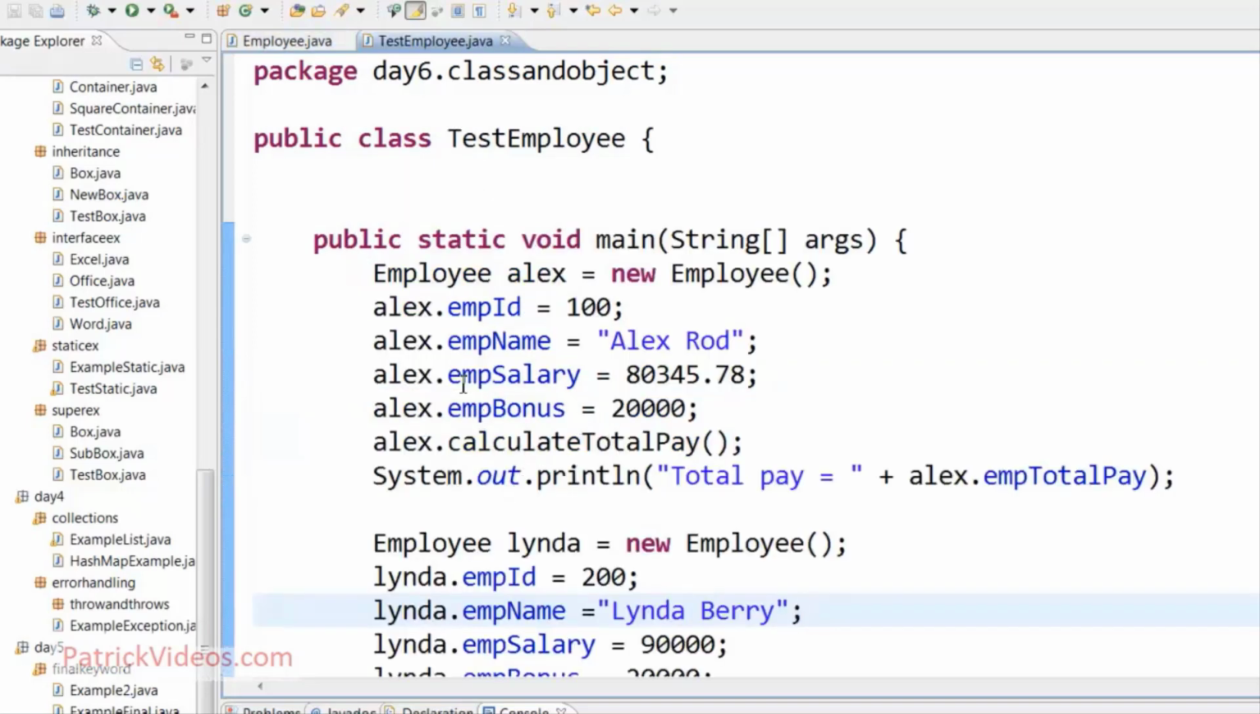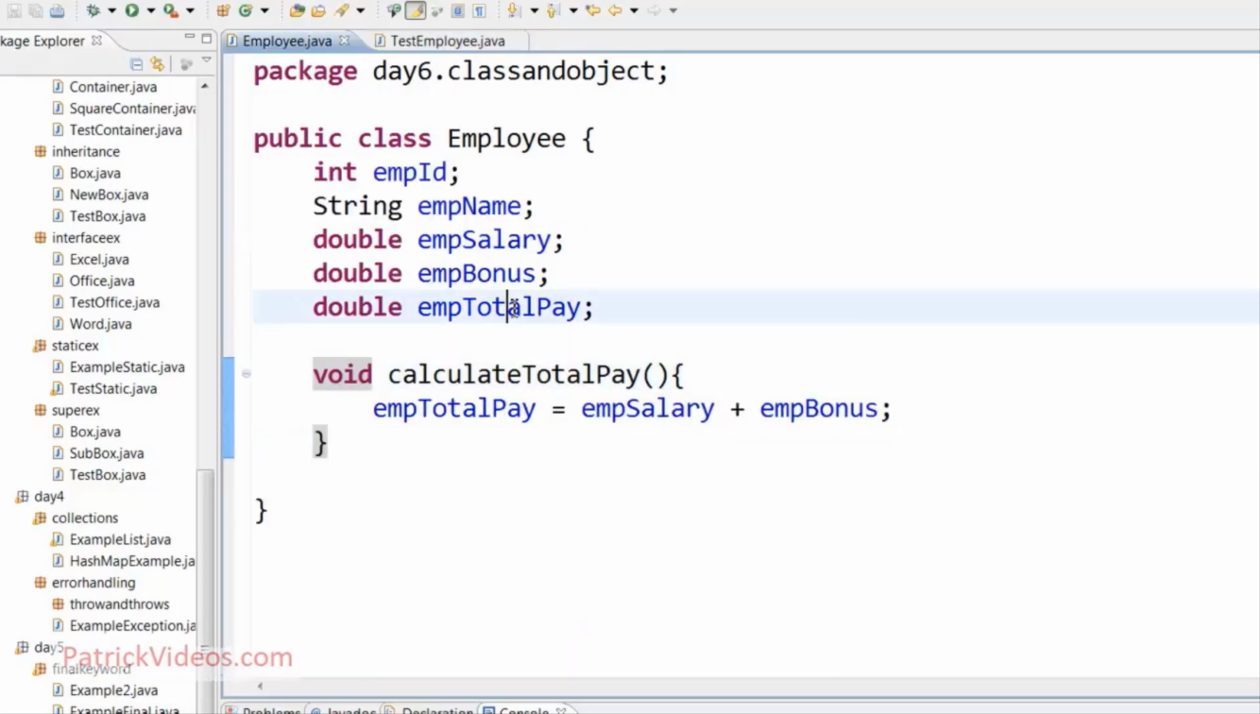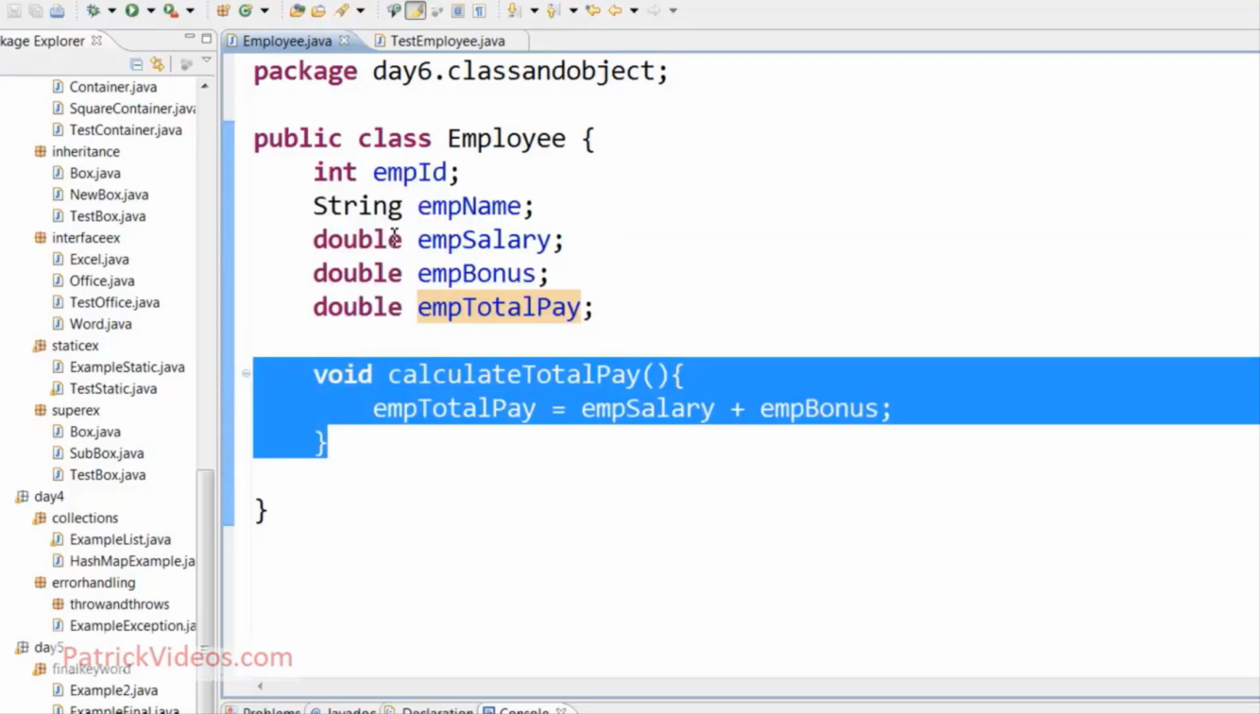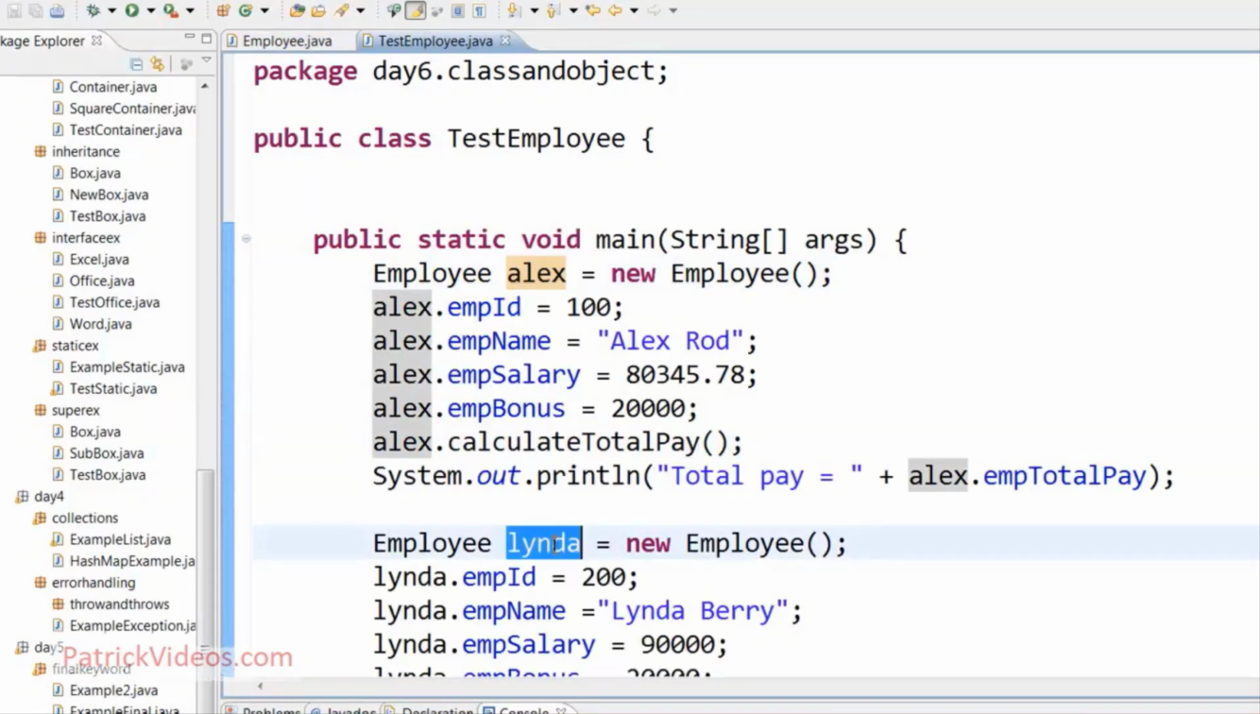And we also saw how to create records. That is, you create a record name like say employee Alex equal to new employee, and then you give those parameters that are required for a record, like Alex.employee ID is 100, employee name is Alex Rod, and so on. For the calculated value of total pay, you call that method calculate total pay, which will calculate that employee total pay column. So these column names are called data and these are called methods. So a class has usually data and methods. And this Alex, Linda, these records are called objects.